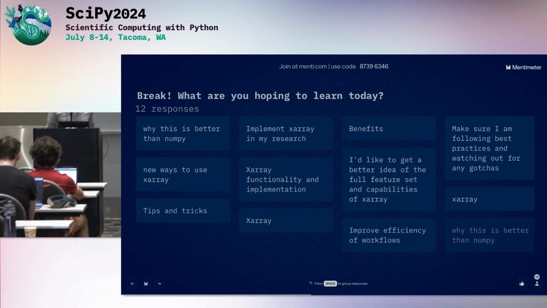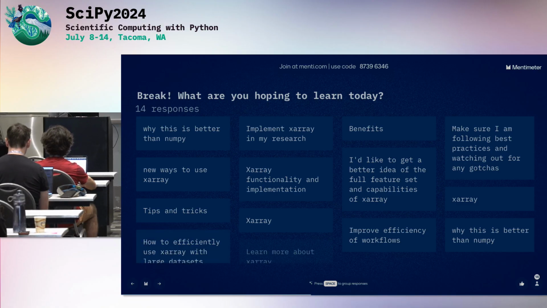Great. Yeah, I see people asking about efficiency in their workflows. This is something we'll definitely cover. Why Xarray is better than NumPy. I don't know if we'll convince you of that, but you'll see why it's especially useful for certain data sets. And Xarray, of course, builds on top of NumPy. Without NumPy, Xarray just wouldn't exist. And so you'll also see how Xarray is complementary to a lot of other Python libraries out there, and how it fits into the broader ecosystem of Python tools.